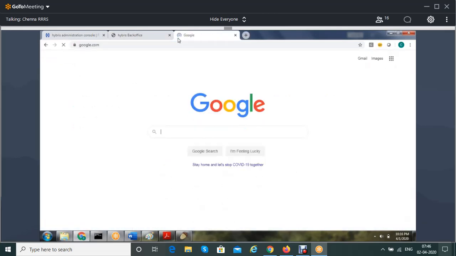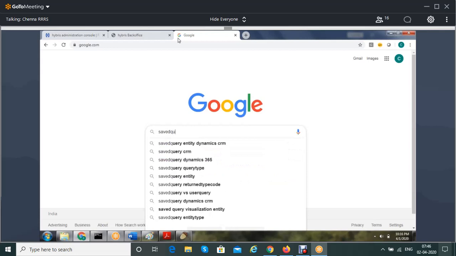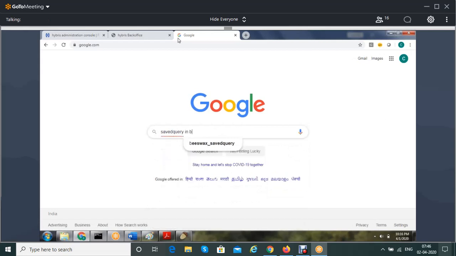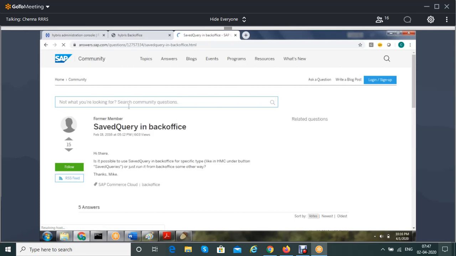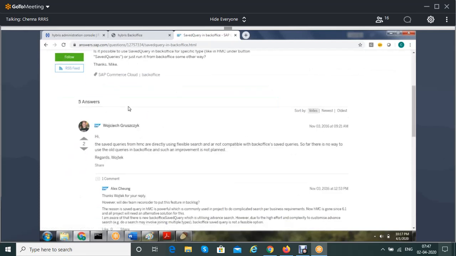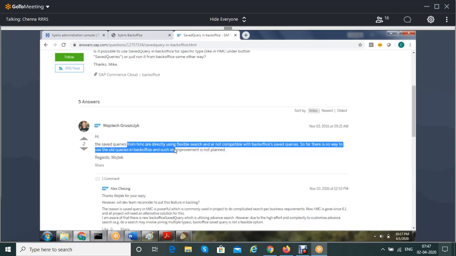In 1808, I think they changed the place. Saved queries in back office, right? Okay, so I think they changed the location. I'm not able to find it. Let's see that quickly. So saved queries from HMC is directly used as a flexible search query and are not compatible with back office saved queries. So far, there is no way that old saved queries.